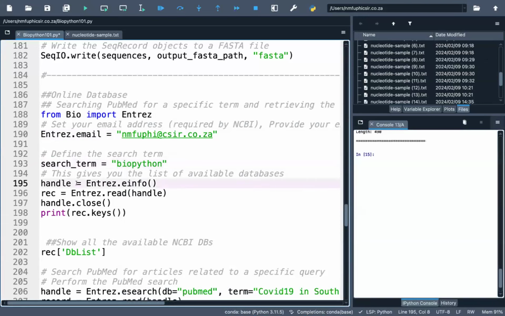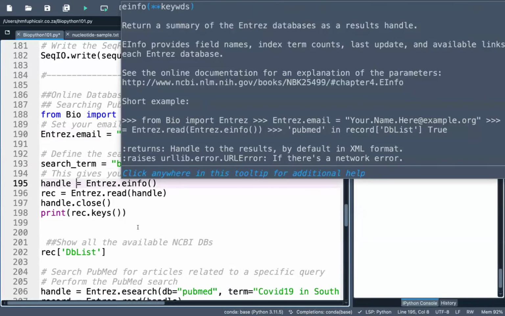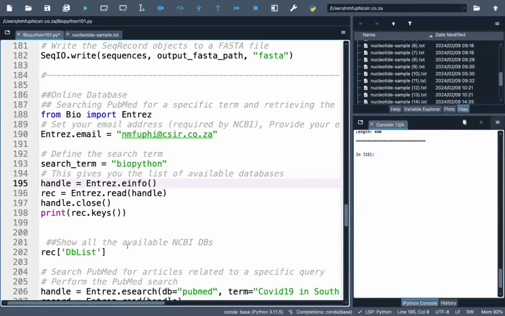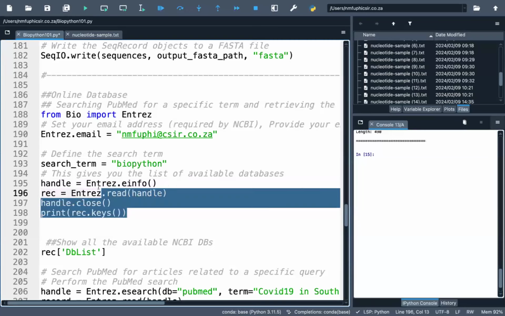The next thing is to give it a handle. Think of a handle as opening a port for yourself in the server, and then you can use the connection to read or query the website or the database for what you need. This function here is just going to give you all the available databases that you can find. And then the next thing is to close the connection because you're done. So I'm just going to run this.